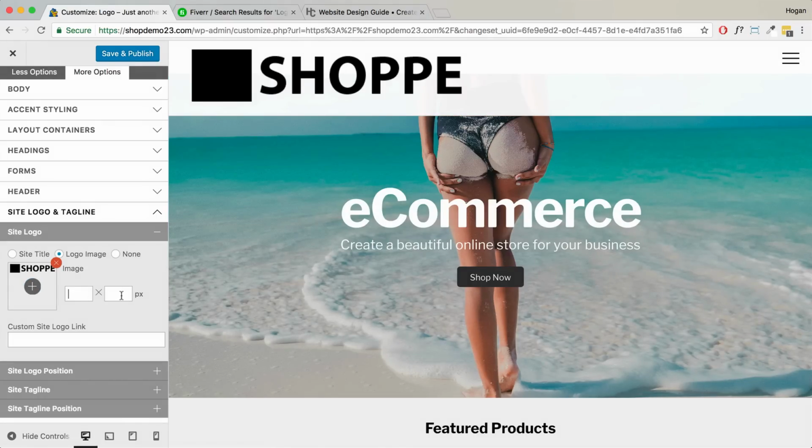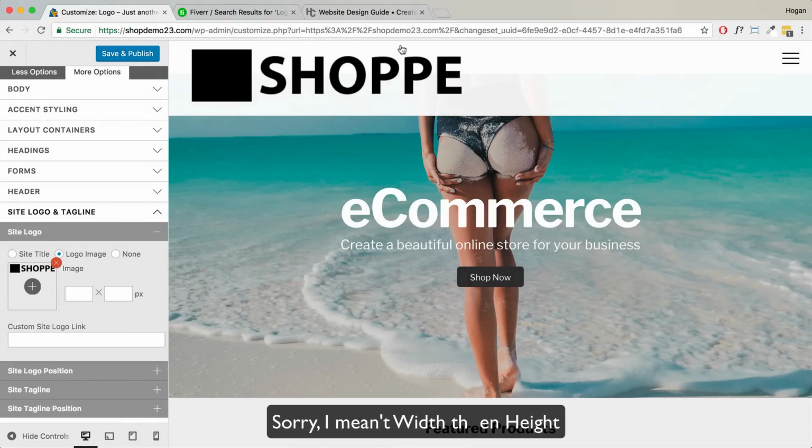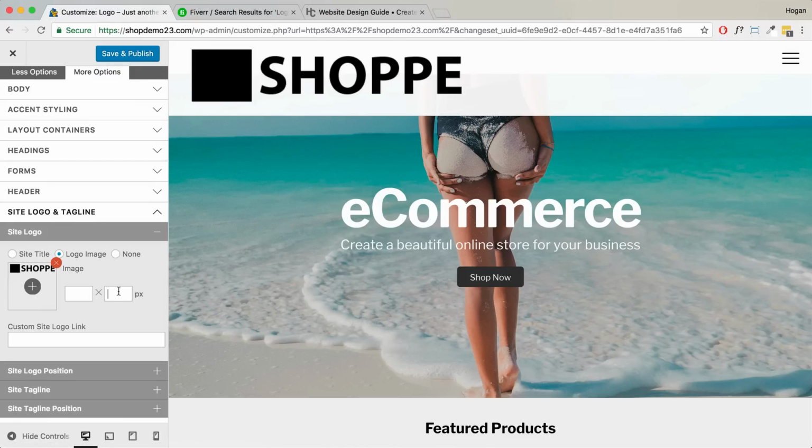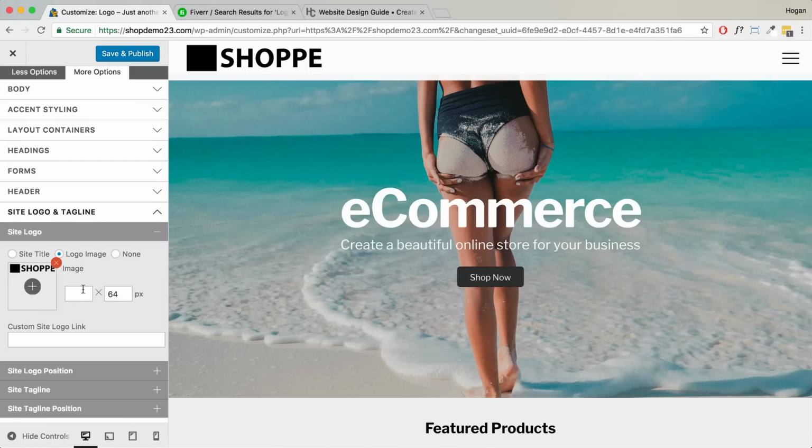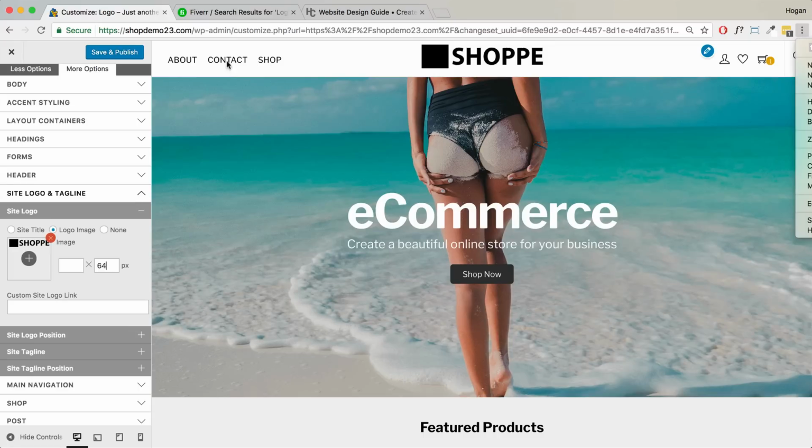So this is the height setting, this is the width setting. So since the height is 128, you want to halve it. So by halving it, it is 64. Okay, so once you've set it to 64, then it should be good. Now let's just zoom out a little bit so you can actually see the whole menu.